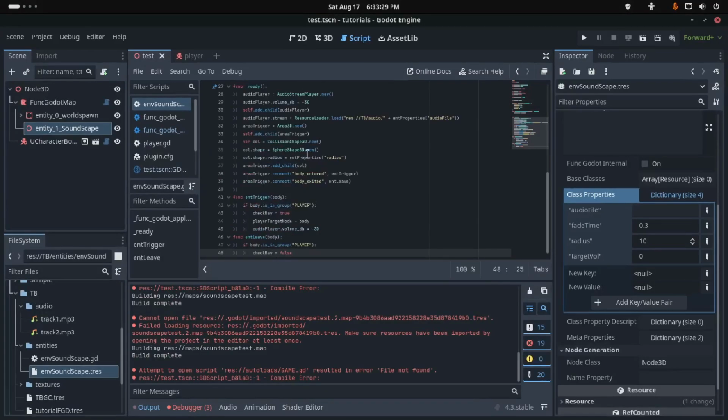Okay, so now we have our ready function. This will assign a new audio stream player node to the audio player variable. We'll set its volume to -30. You could do -100 or whatever. It's just to make it super quiet, just to make sure when you lerp or tween the volume later. And we add that to our Node3D, the node we're in right now.